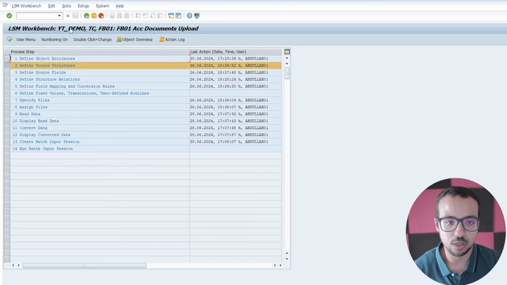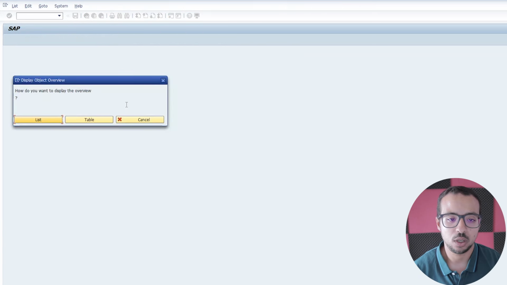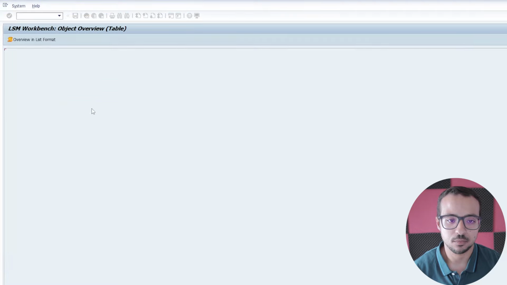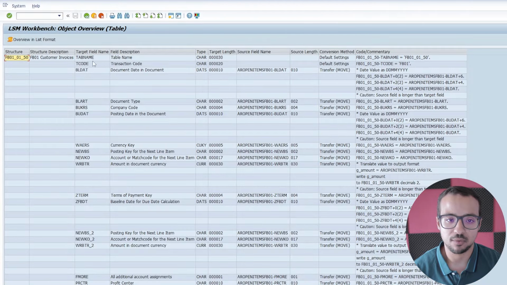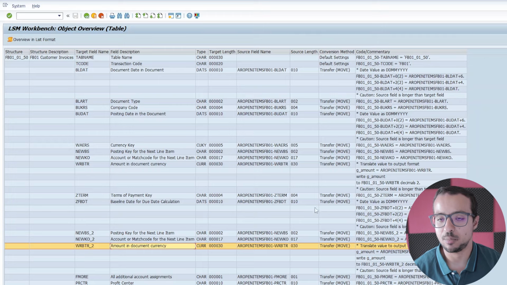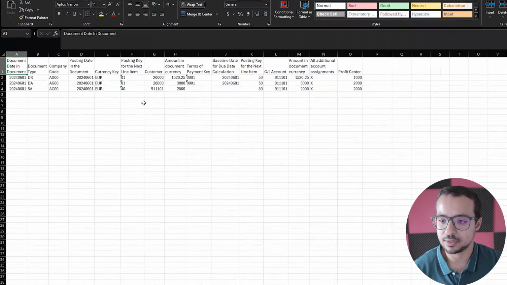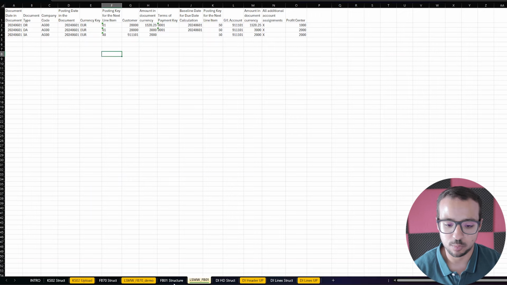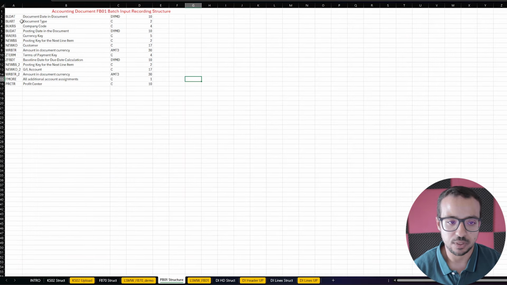Again, we use the same way. So you go to object overview, table, and you see here we have all the different fields. You see they are already mapped because I have already done the mapping, but you understand how this works. So you copy the target field name, length, and the character. And what you will get will be as what you see here in this upload template. So these are the fields that I have in my recording.